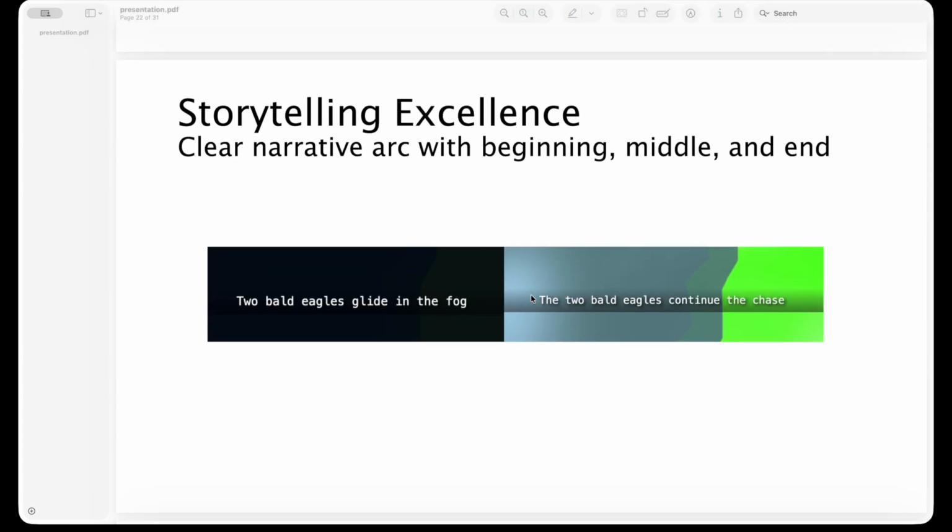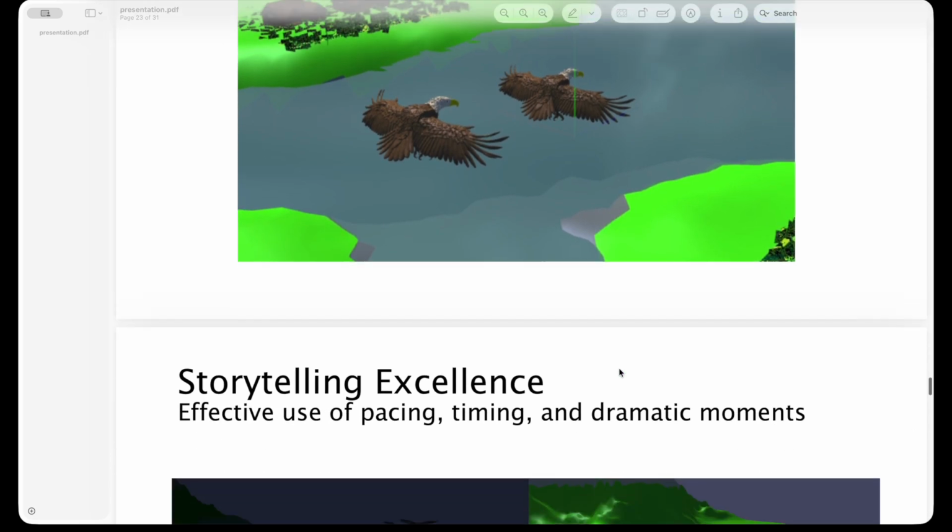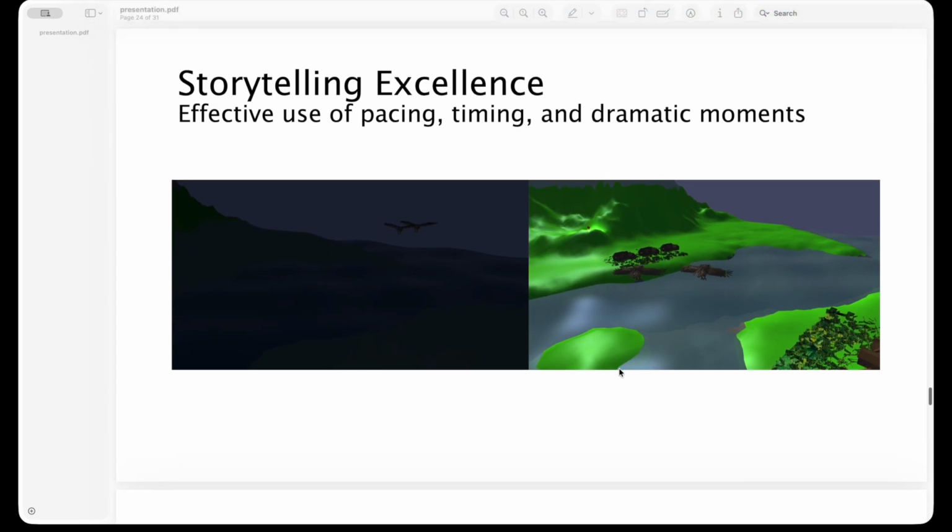About the storytelling excellence, we have a clear narrative with a beginning, middle, and end. The two bald eagles fly synchronously, they chase each other, and they fly away. We also include storytelling with object behavior and interaction. As you can see, the major part of our story is about two bald eagles chasing after each other. And we also use effective pacing, timing, and dramatic moments.